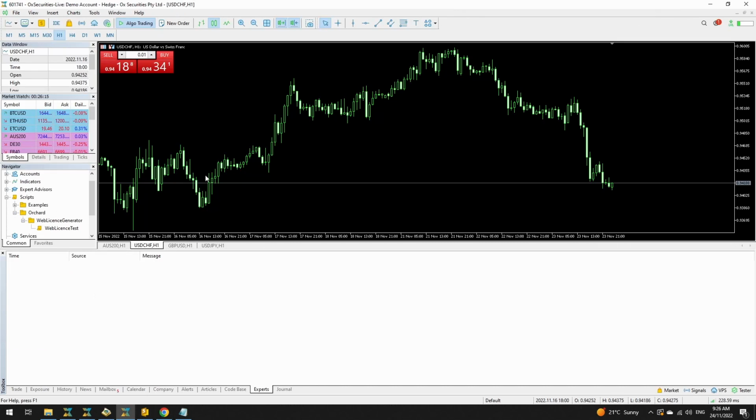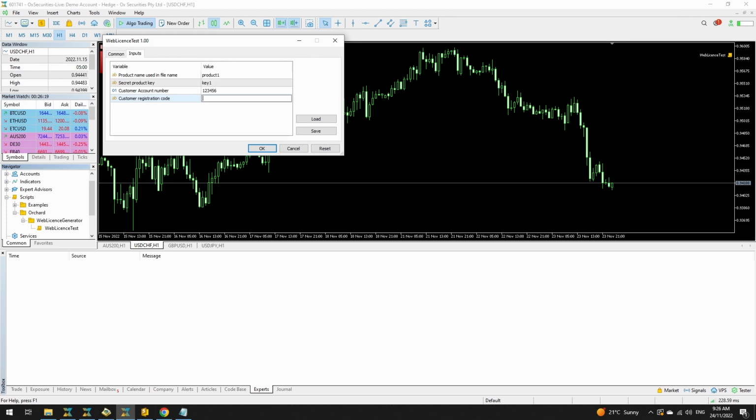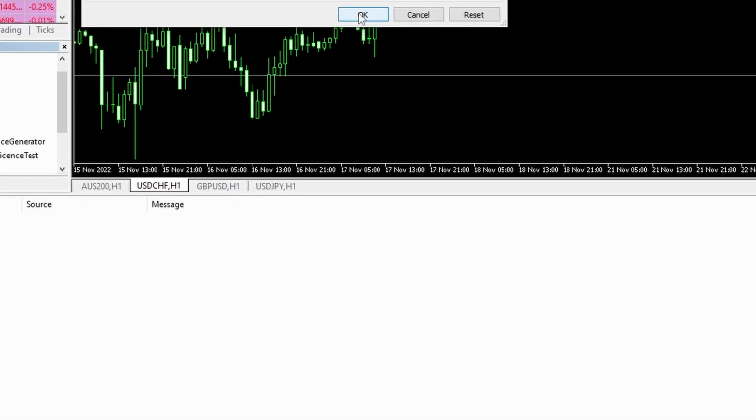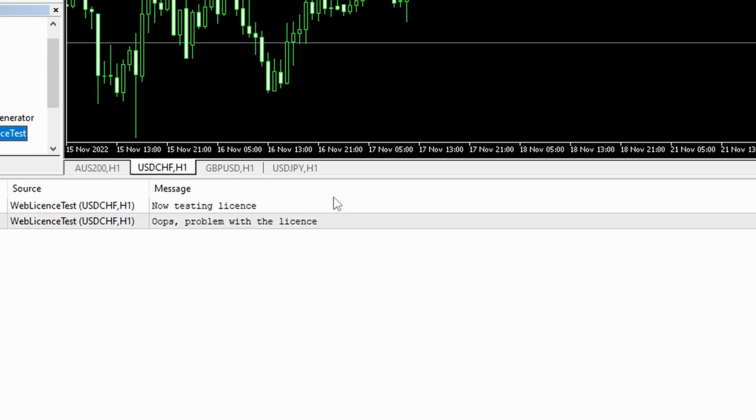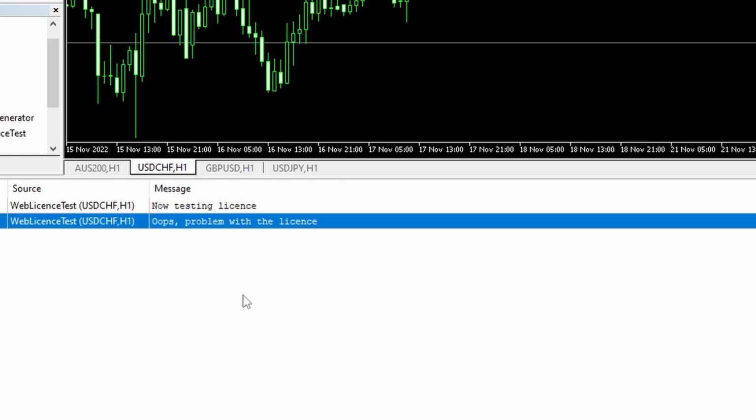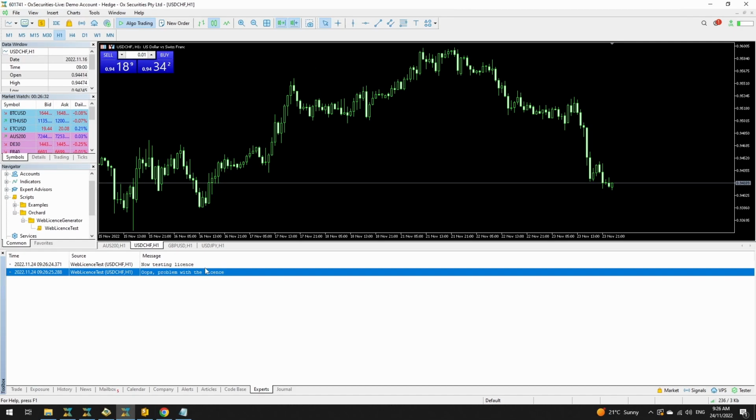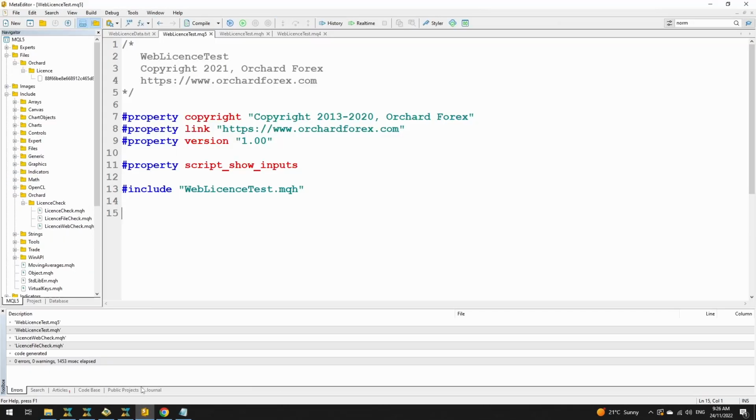Now I'm in the MetaTrader 5 terminal. I run the web license test. Enter the registration code. Now testing license. Oops, problem with license. Same license file, same code, but this is not working. So now let's go to the code and I'll explain where that's happening.